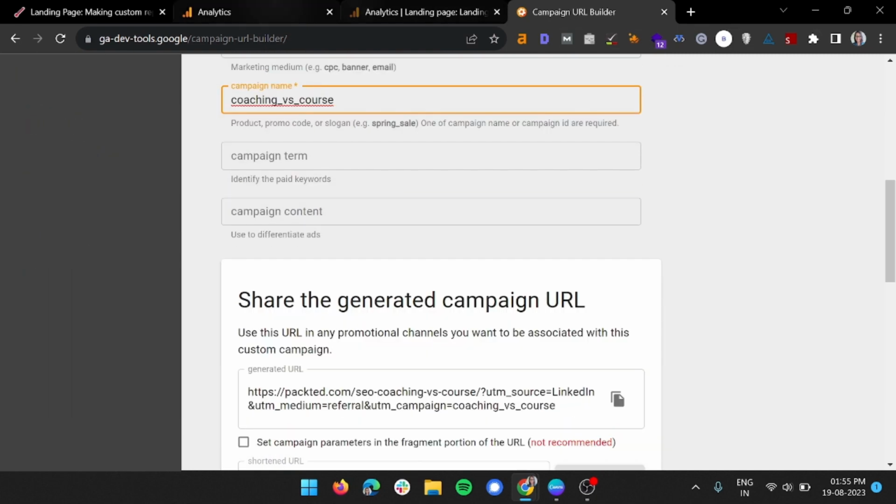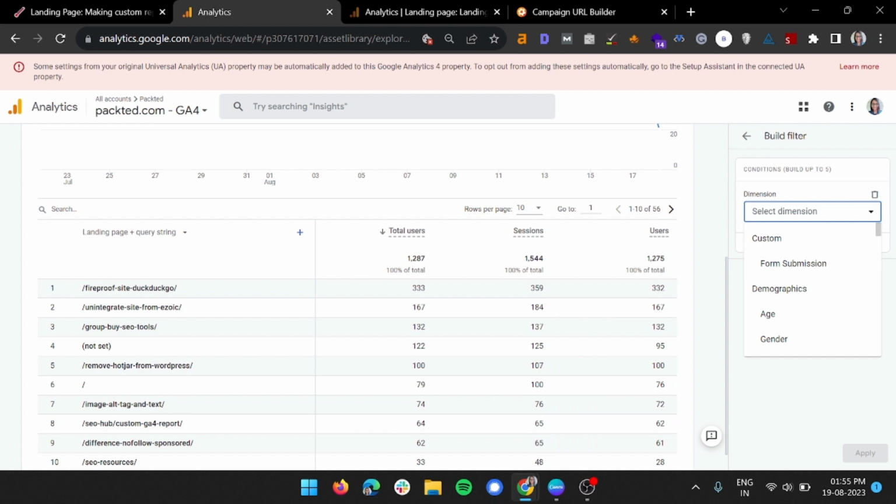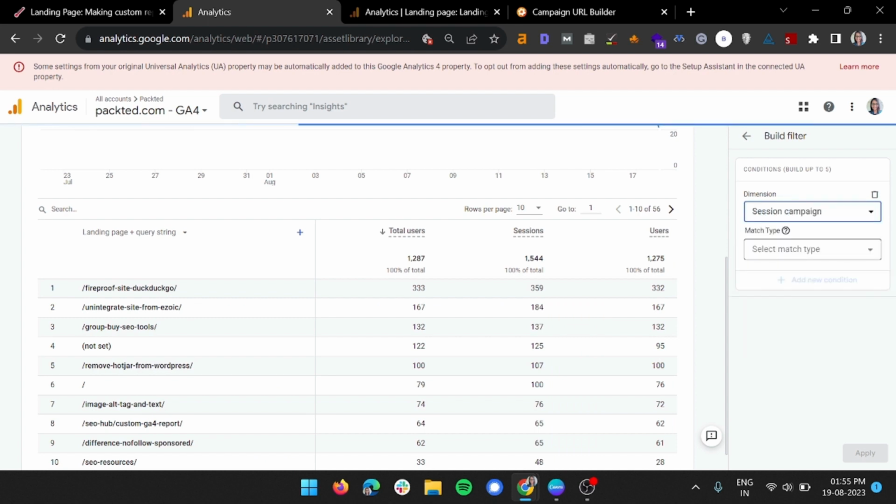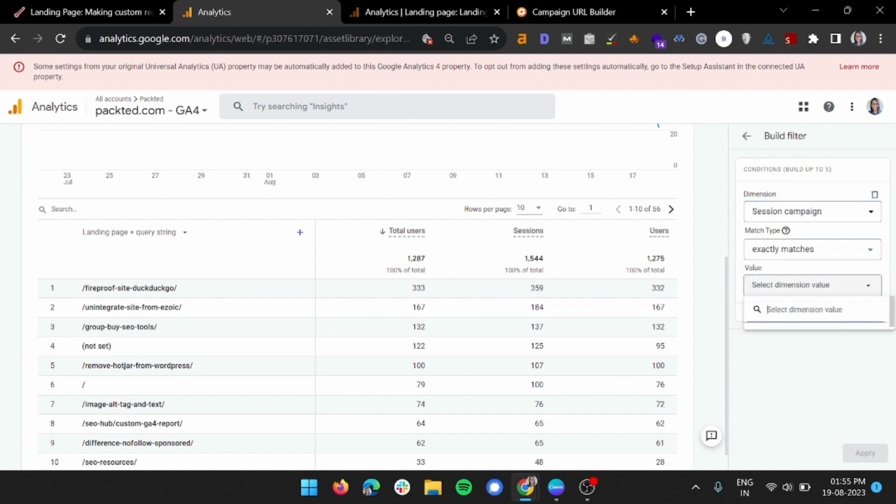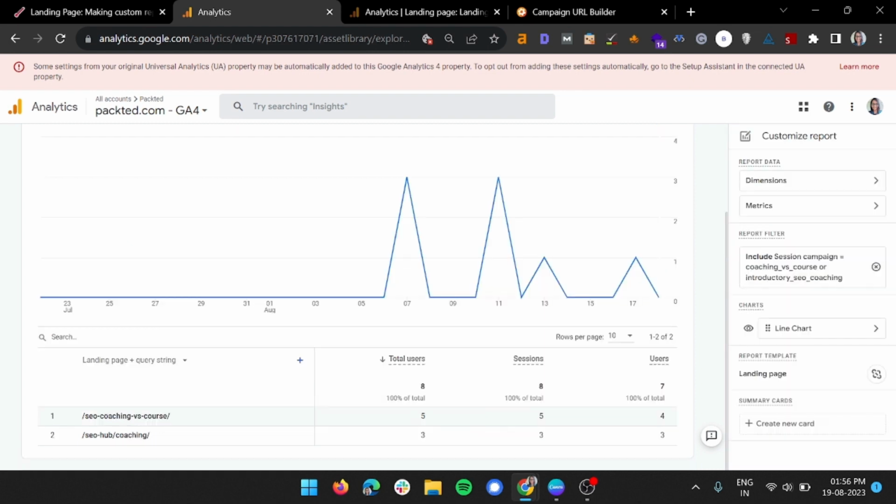So now that we know this, we can go ahead and do session campaign exactly matches, and we have two campaigns. I will select both of these and just hit apply. Now you can see there are only two URLs because there are two different campaigns and two different parameters. So these are the URLs.